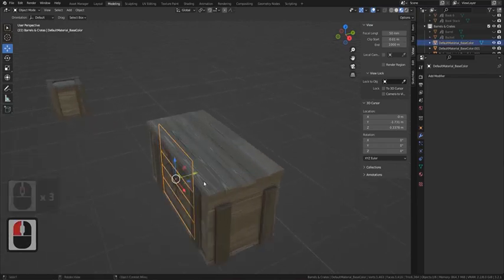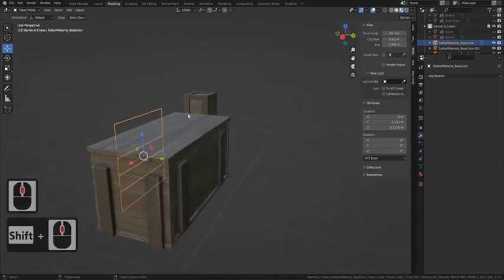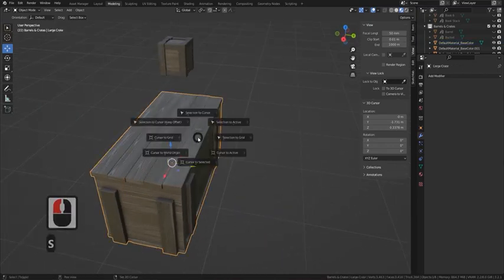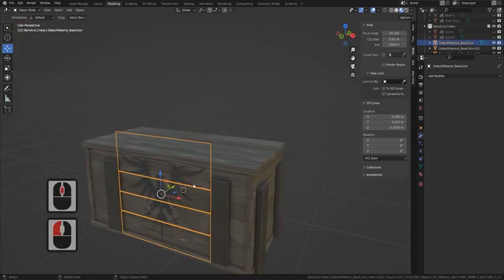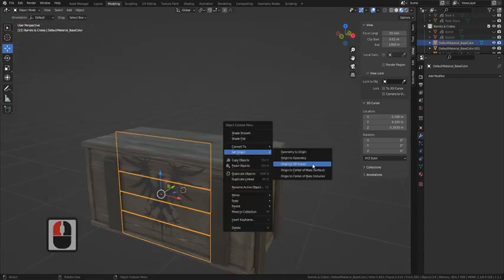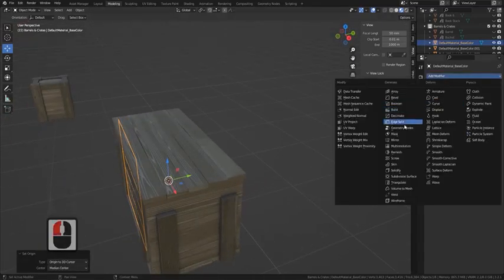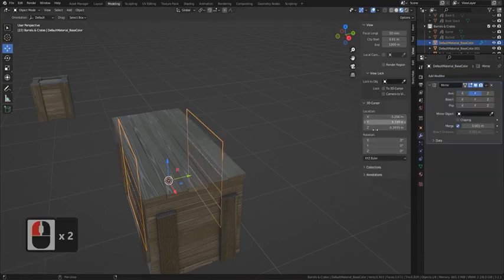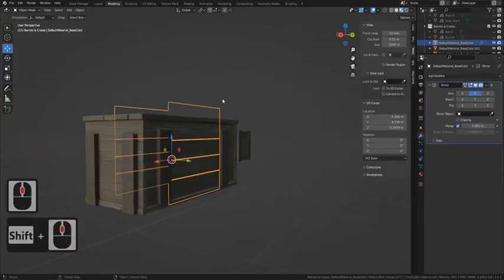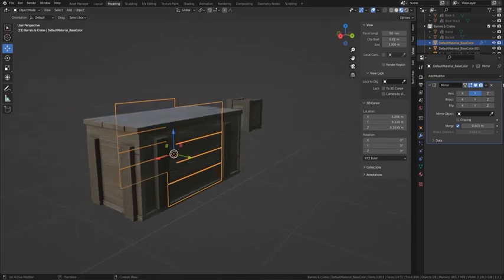Now let's just mirror this quickly over to the other side. So what I'm going to do is grab this, Shift S, cursor selected, grab this, right click, set origins 3D cursor, bring in a mirror, so mirror, Y, X, and there we go. Now all I need to do is just pull that out a little bit, which I'm going to do.